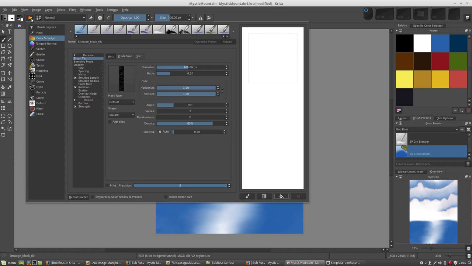Let's go to the brush engines window. And we can see here we have the smudge block tilt selected with all of its settings. It's a color smudge brush, that's the type of engine it uses. Let's see what it looks like in our preview window. It does nothing. Well, that's because it's a smudge brush and it doesn't actually use any color. My foreground color is black, and yet it is not drawing in black.